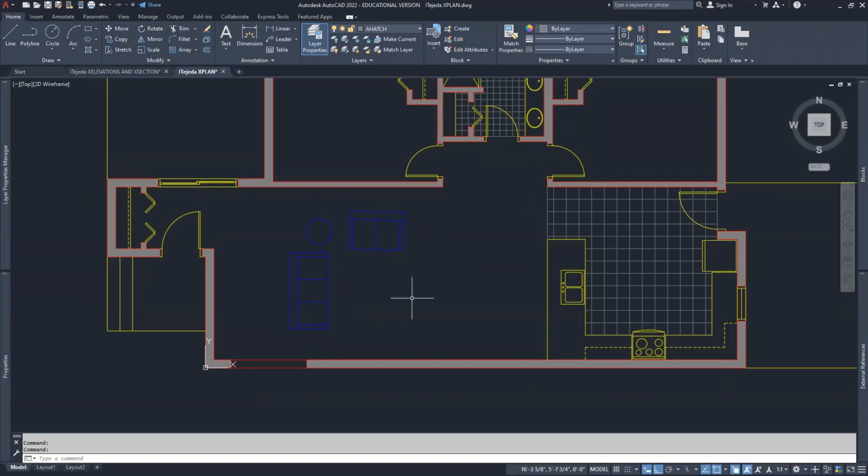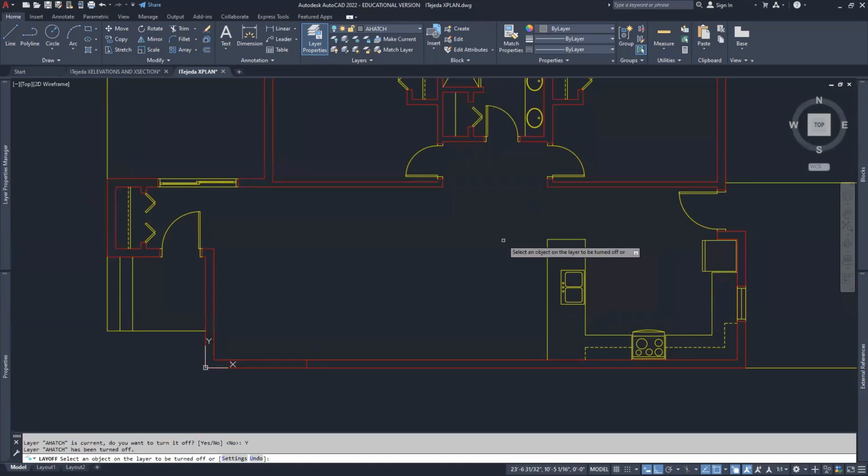For me, I don't need to see the furniture, so I'm going to turn off the furniture like this. And then I'll enter. And then the hatch pattern also, I can turn off for now. I know also that I'll probably need to edit the hatch pattern once I'm done putting in my windows, so let me turn that off as well. It tells me it's the current layer. Do I want to turn it off? My response is yes. Then I'll enter, and I'll make sure that I have another layer as my current layer. I'll just pick layer 0 for now.